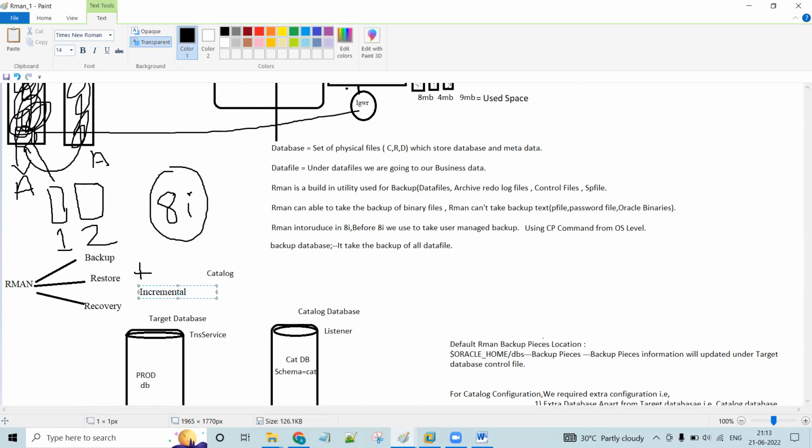Apart from that, RMAN can also perform cloning. Cloning means creating a duplicate copy of the production database. For example, your production database name is prod. It is a production database, so a lot of end users are accessing your production database.